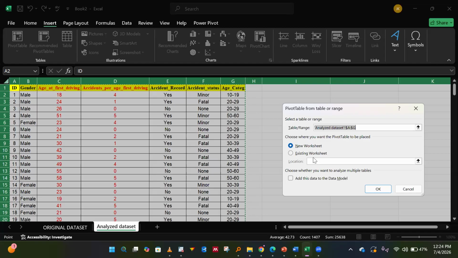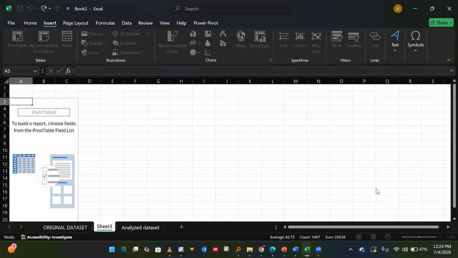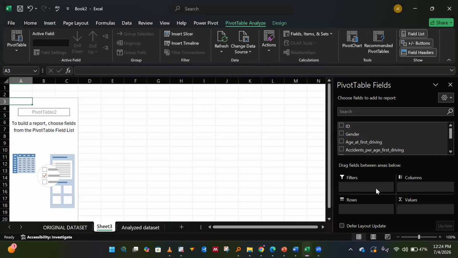In the subsequent attempts is where you can choose existing, because you already have it. So what I have done so far, I'm not going to change anything. I will just click OK. It brings up that dialog box.